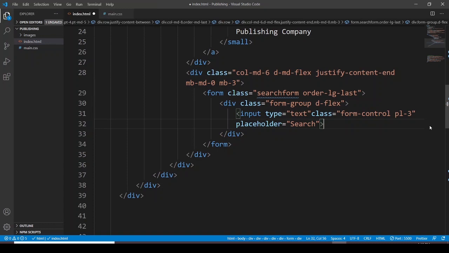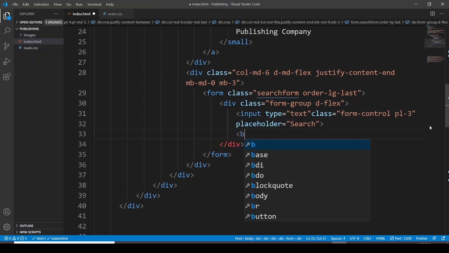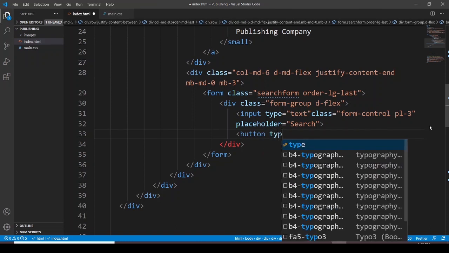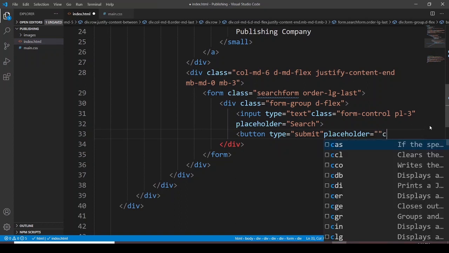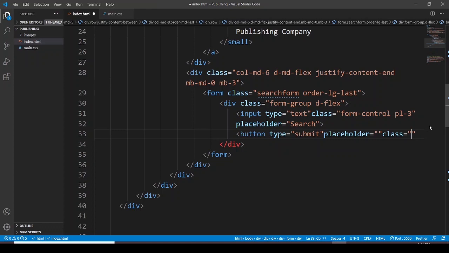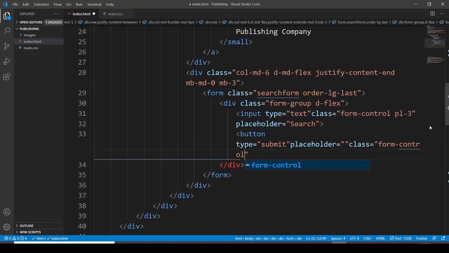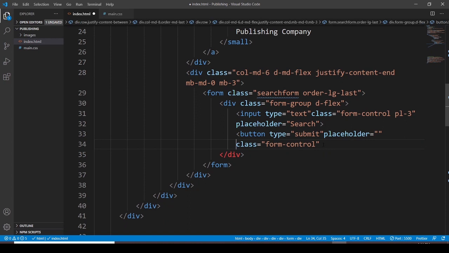Okay, then after, we would like to go with the button element, and the type of this button element is going to be submit. I don't want to add anything here, just class, and the class is going to be form control, and form control. Okay, let me bring it here. So the form control and form control search.